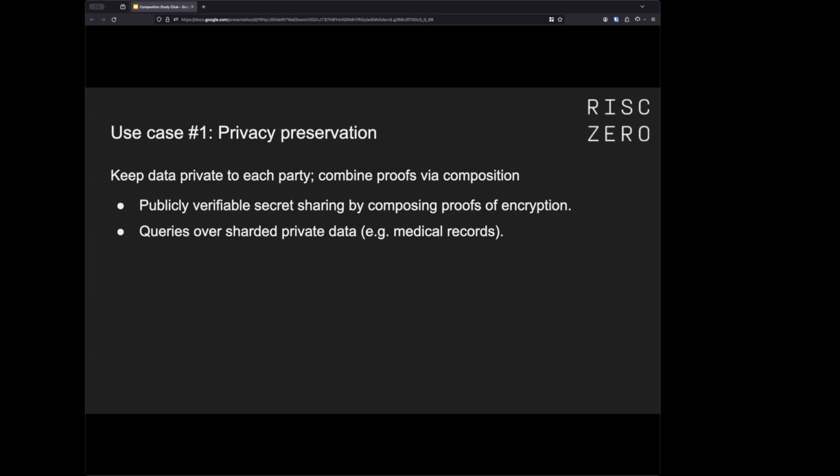Another example is queries over sharded private data. As I mentioned before, you might have sharded data like medical records, for instance, split across multiple hospitals or research institutions, or just generally siloed across multiple environments, and those silos cannot mix, often by law. If you want to run a query over the whole thing, let's say you want to know the average age of all patients who are admitted with a heart attack to hospitals across the US, there's no way to do that with one database.